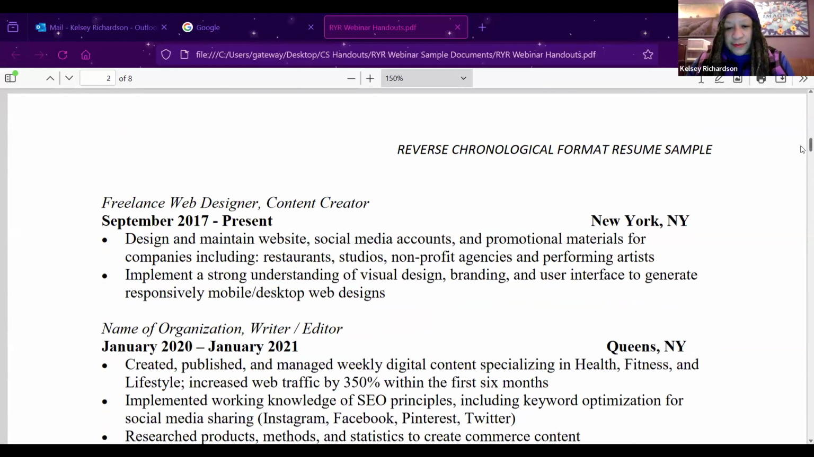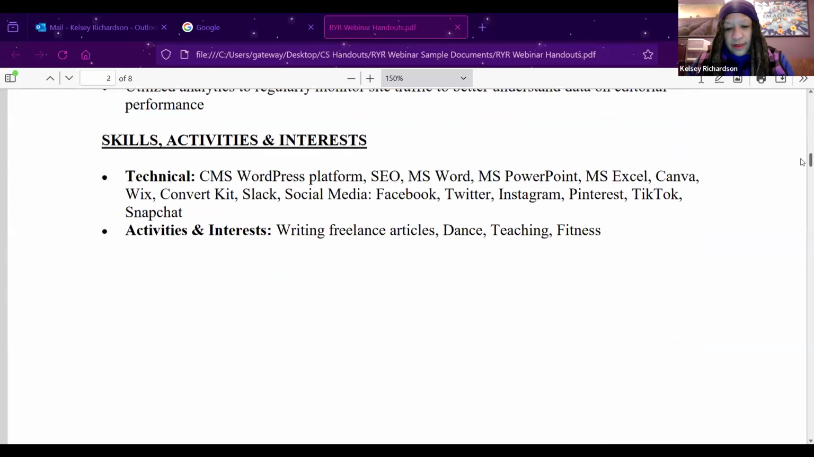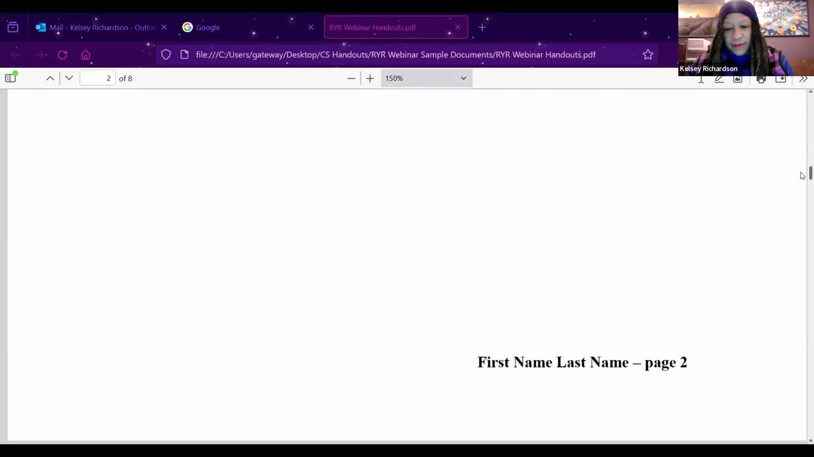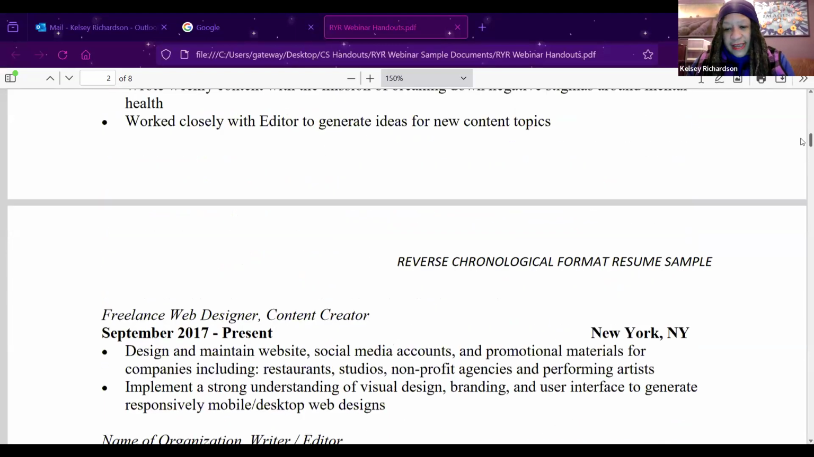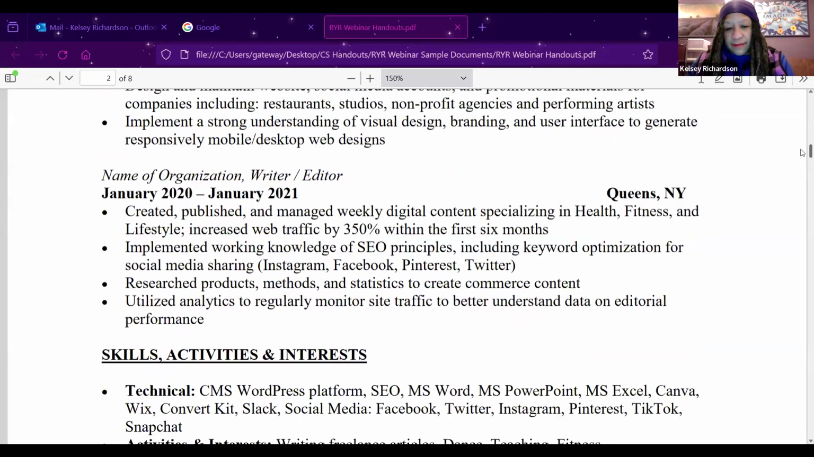And if you do go onto page 2, make sure that here you'll see at the bottom, first name, last name, page 2. So you can put your name and page 2 at the bottom, or you could also do it as a header at the top. Either place is absolutely fine, but you just want to make sure that you identify your second page in case an employer prints out your resume and the pages get separated. This way, they'll know it belongs to you. So I definitely recommend that.